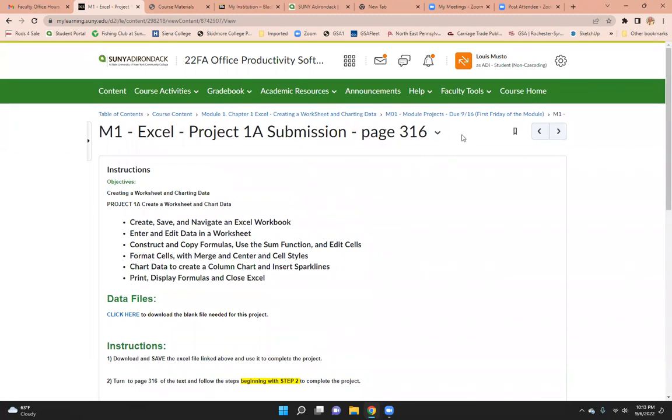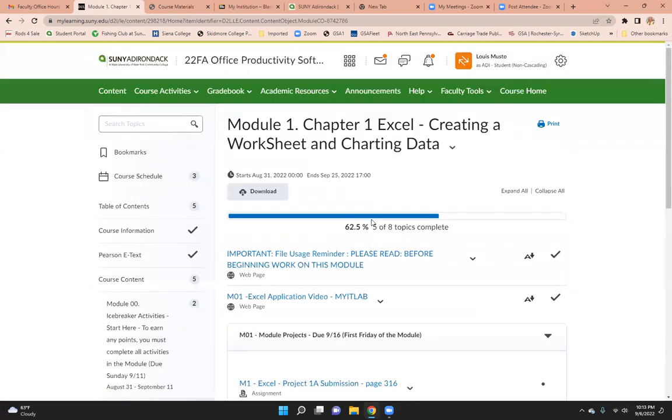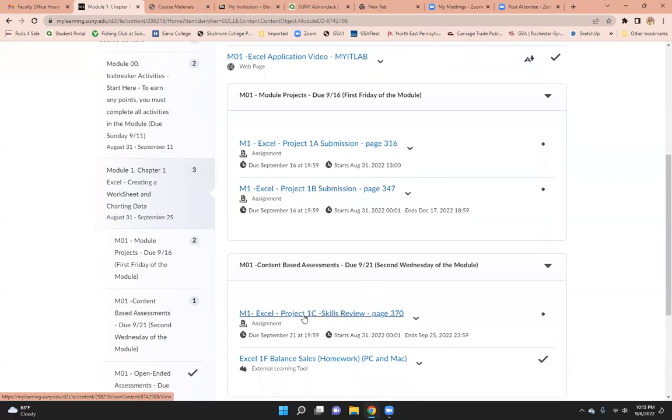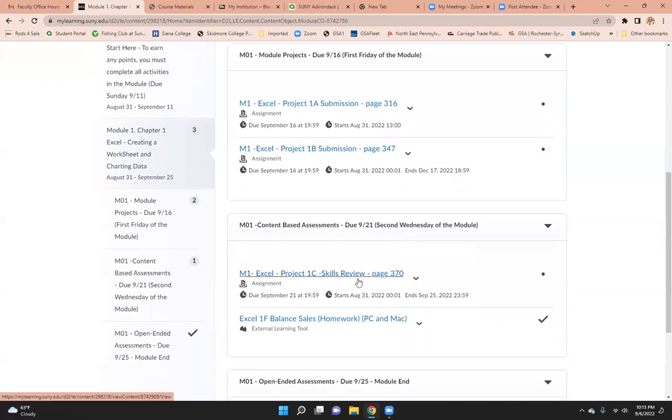So there are two different types of submissions that you'll make in each module. The first one is here to me, and it will be manually graded. If we go back to the module, you'll see mod project 1B, page 347. This is also something that you'll do from the textbook, submit here, from the e-text, submit here, and I will grade. Project 1C, same thing.